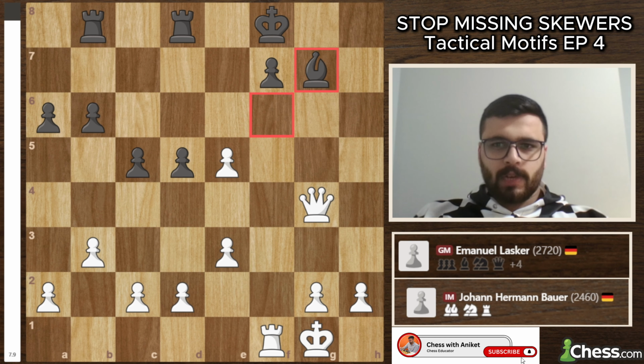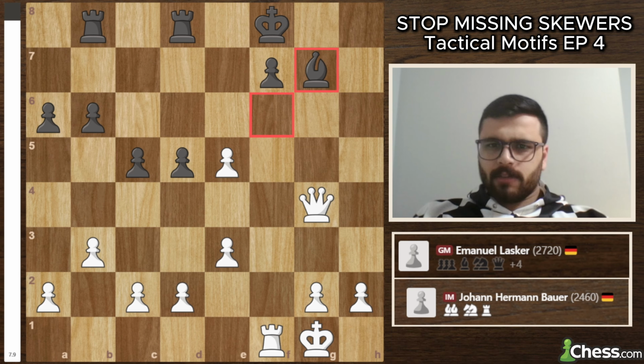Position 1 is Emanuel Lasker versus Johann Hermann Bauer from Amsterdam 1889. Lasker was world champion for 27 years, the longest in chess history. Bauer was a strong German master of his era and is remembered mainly through this classical game.